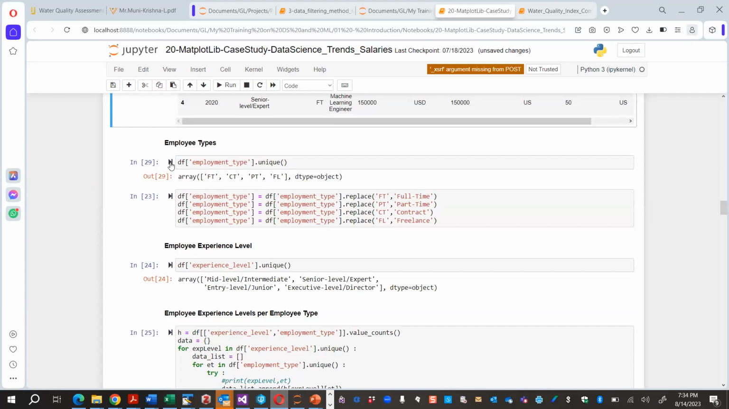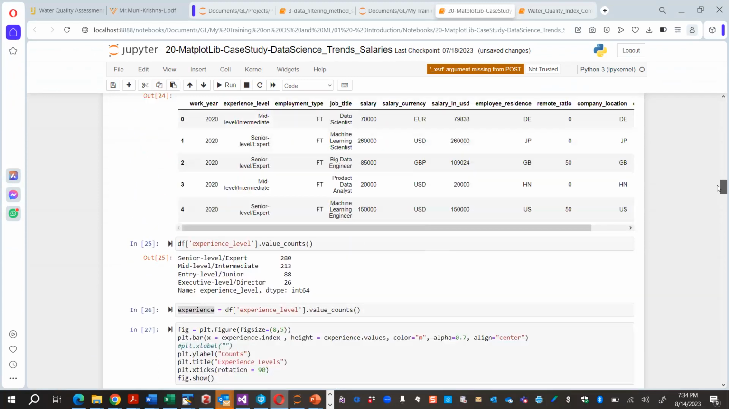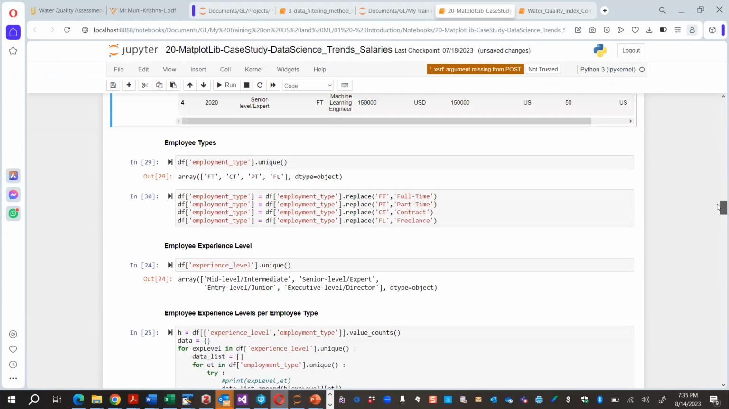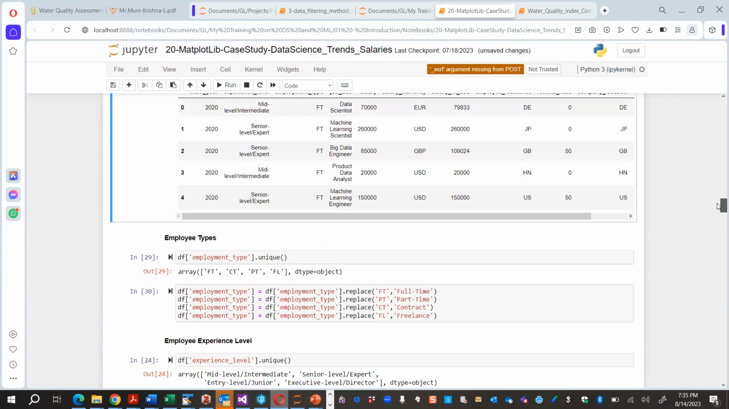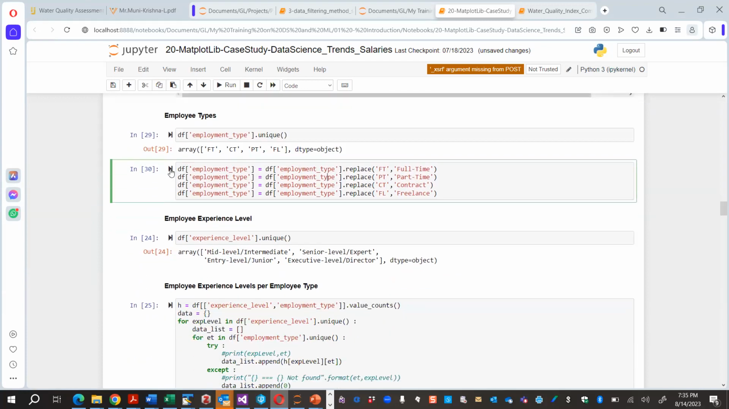If I take the unique values and try to replace them as I did for the experience levels, where the codes got replaced, I'm doing the similar thing here. Now for the employee types also, when I do this, the codes get replaced: FT for full time, PT for part time, CT for contract, and FL for freelance. With respect to this, I want to understand how the data looks like. Okay, fine. Now I have run it.